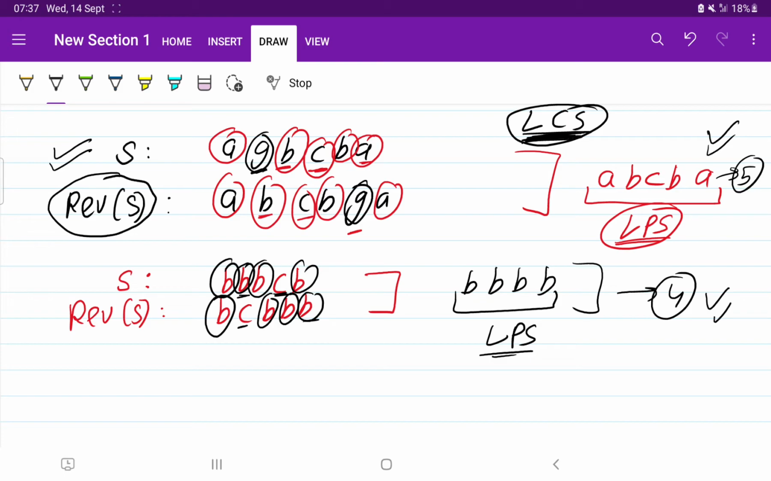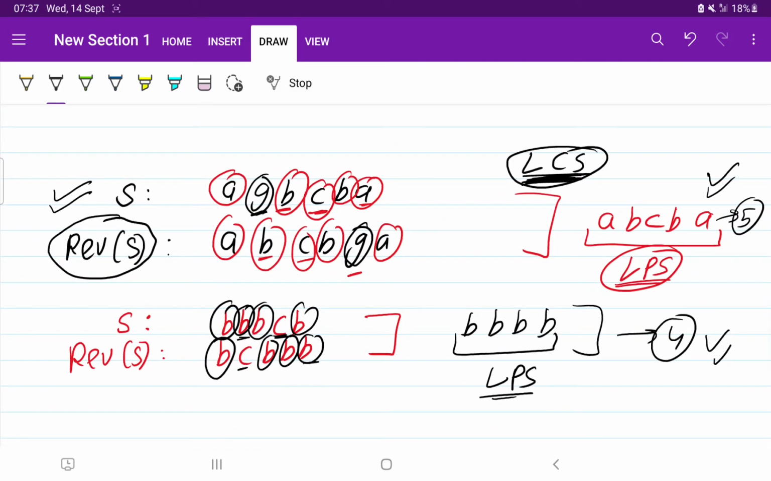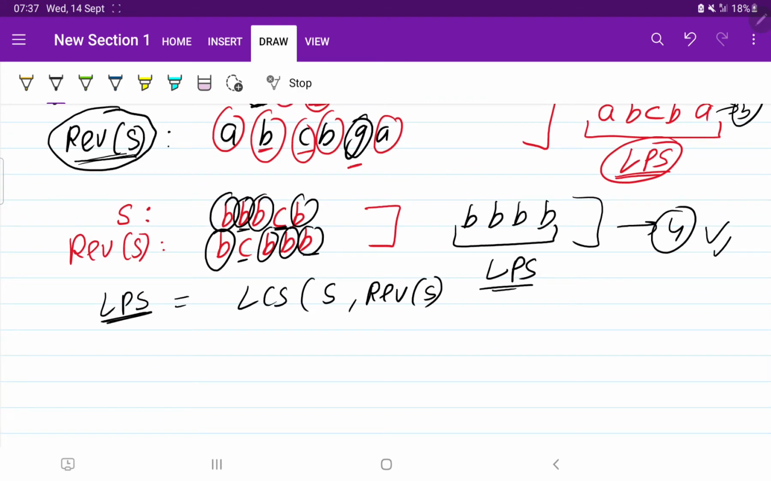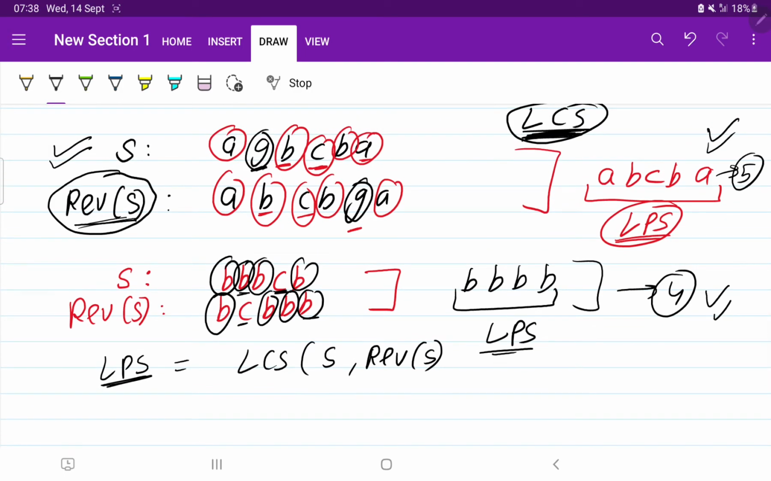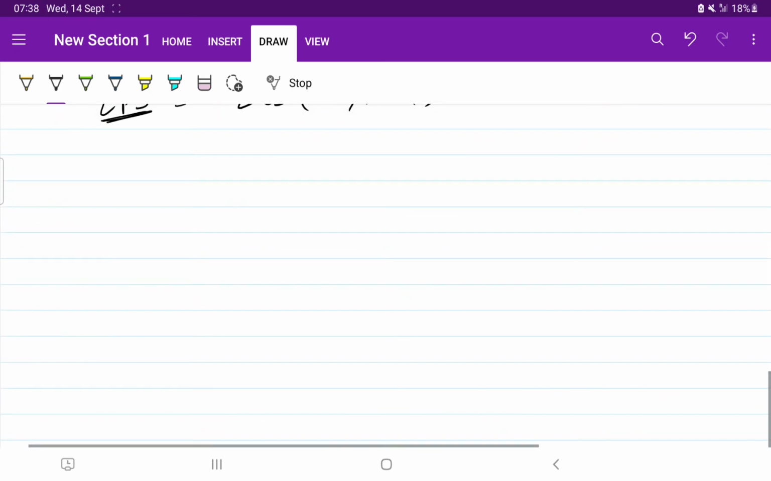So basically whenever you see a question on the longest palindromic subsequence, what is the first task you have to do? You have to reverse the given string. Once you reverse the given string, the LPS will be equal to the LCS found by passing the string and the reverse of the string. Perfect. So this is our solution. So let us write the solution.